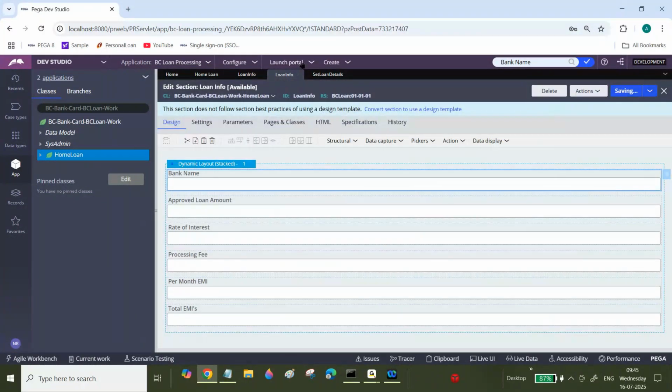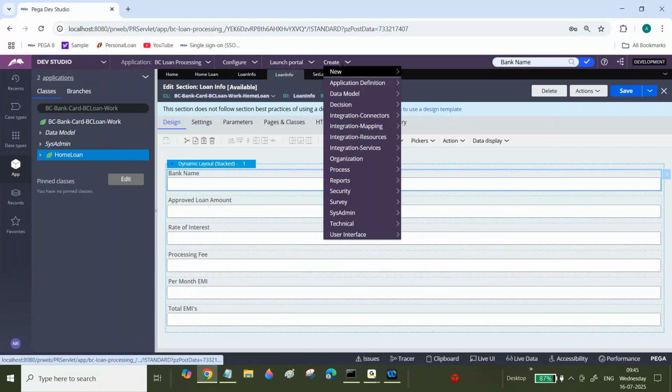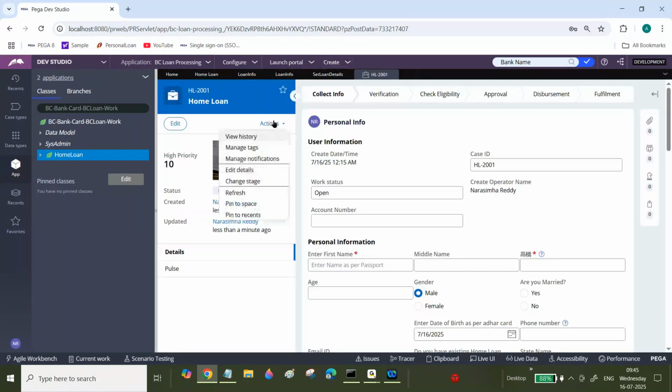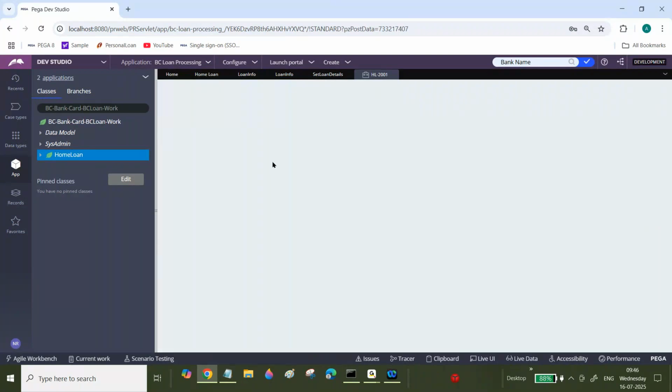Click on submit. Now again, go to that screen. I'm using this local action, change stage local action. Directly I'm going to the approval screen.